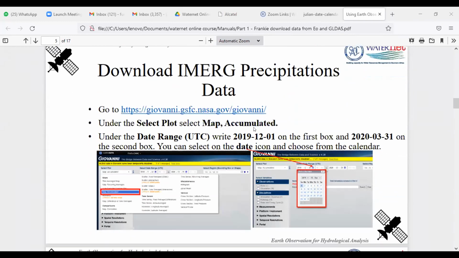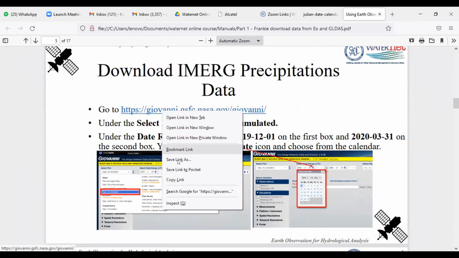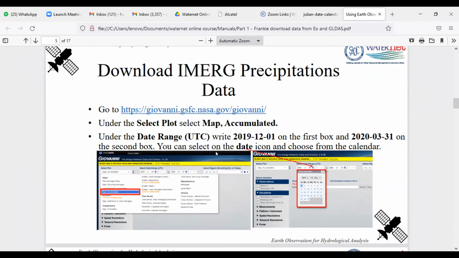So this is the first step on how to download IMERG precipitation. We'll go to this link. I'll copy this link and paste it in the chat box so you can follow also. So I will open this link.